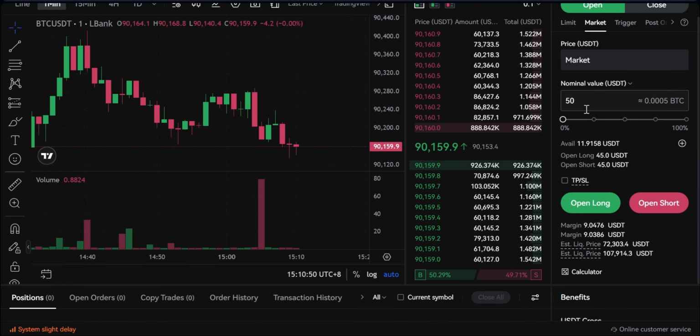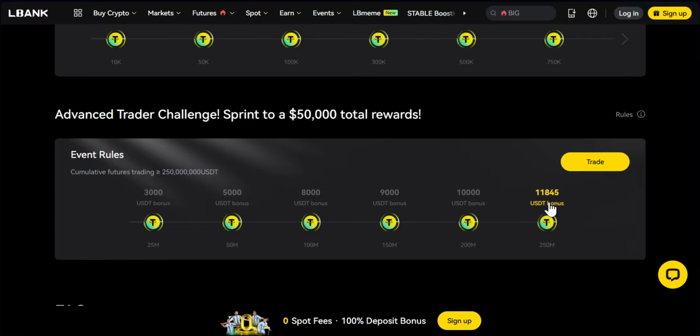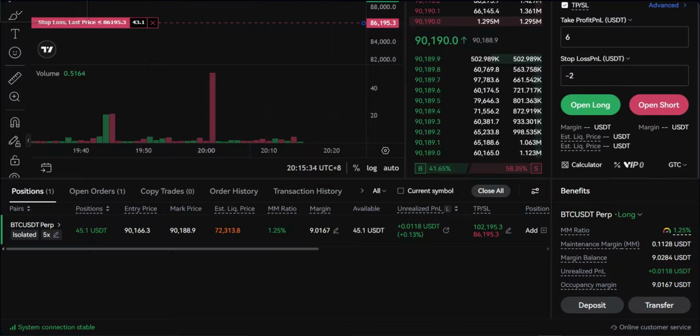And remember, every trade you make is helping you unlock those futures trading bonuses. If you reach a cumulative futures trading volume of 25 million USDT, you get a 3,000 USDT bonus. This scales all the way up to 11,845 USDT in bonuses if you reach 250 million USDT in cumulative trading volume.